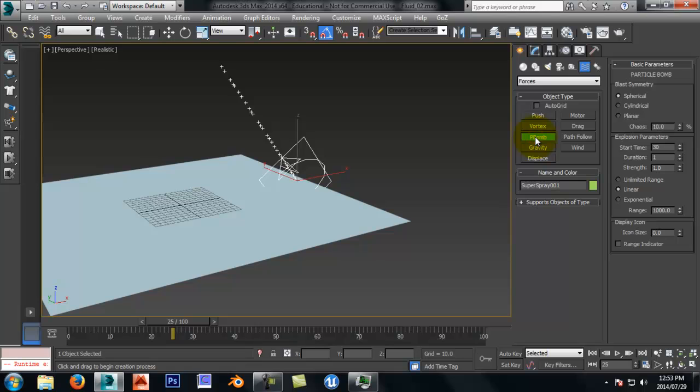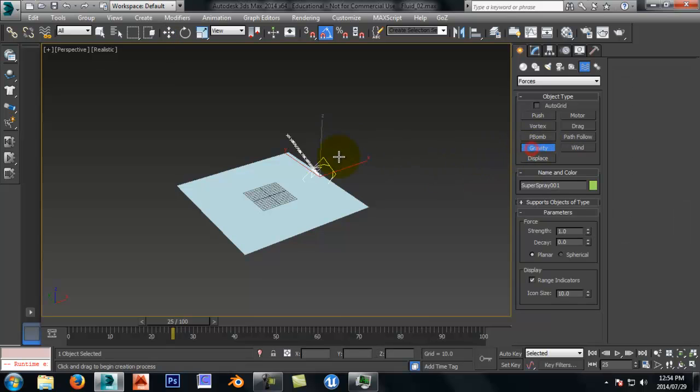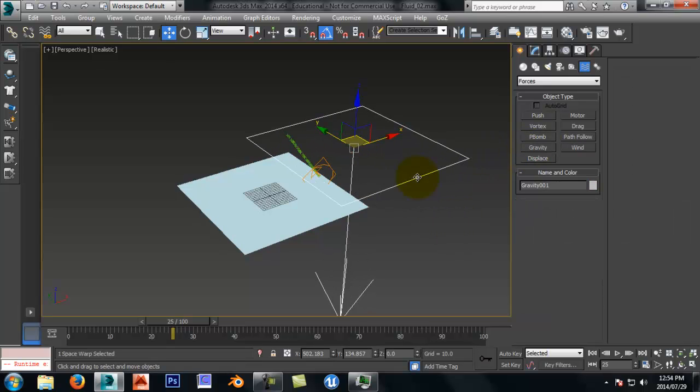P-bomb just explodes your particles outwards. Path follow makes your particles follow a path. Gravity does what it says. It pulls the particles down, which is exactly what we're going to do now, is add a gravity. You can add a wind. I'm just going to add a gravity for now.